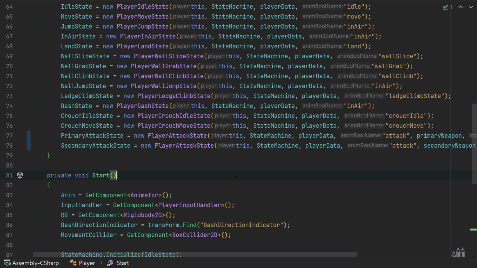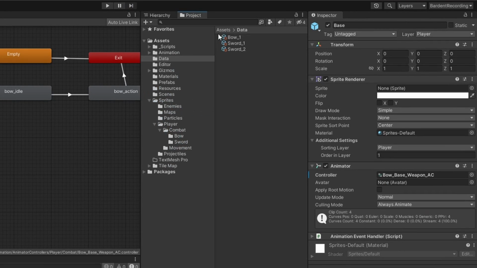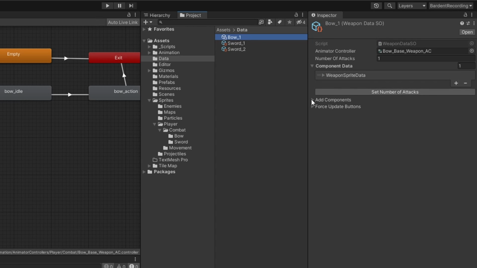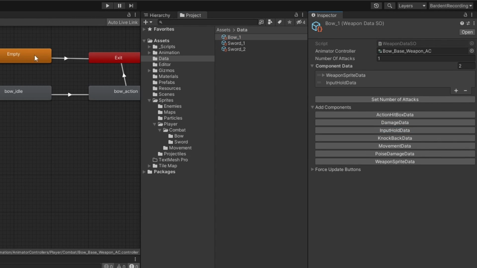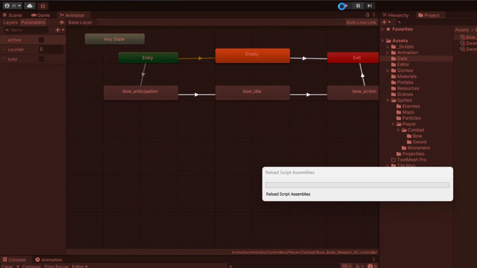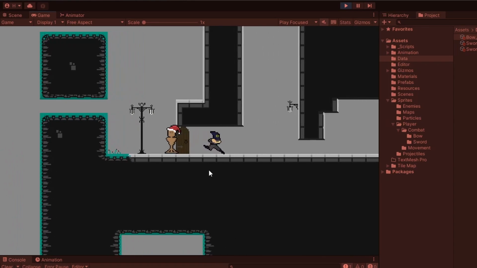So that means now our attack states will read the correct inputs and pass it on to our weapon every single logic update. And with that done, we should be able to test it. So let's come back to Unity. Let's come to our bow data, and under Add Component, let's add the InputHold data. And now if we run the game, if we hold our primary input, you can see that our bow stays drawn, and then if we release it, it fires.